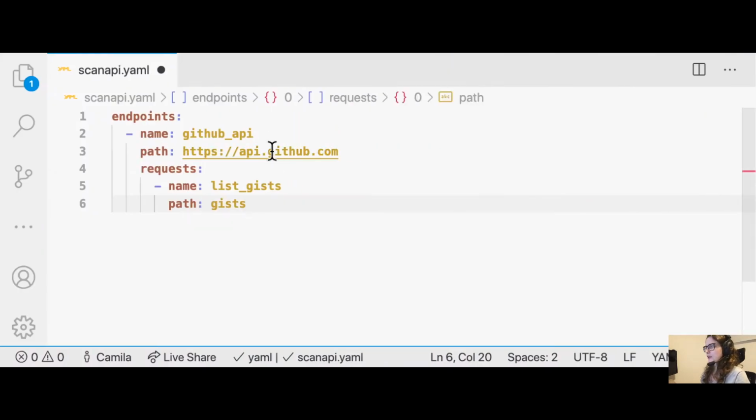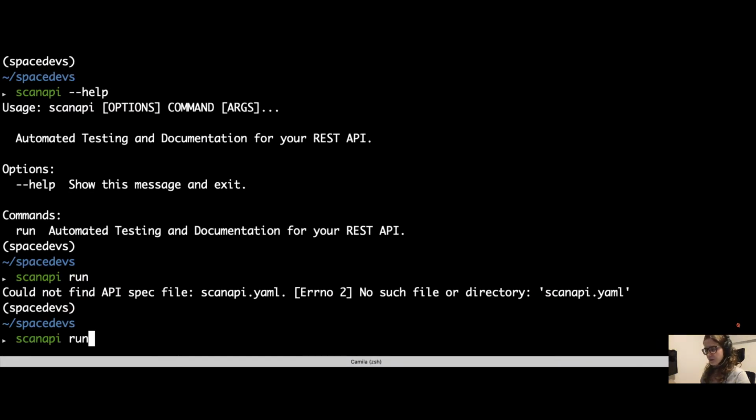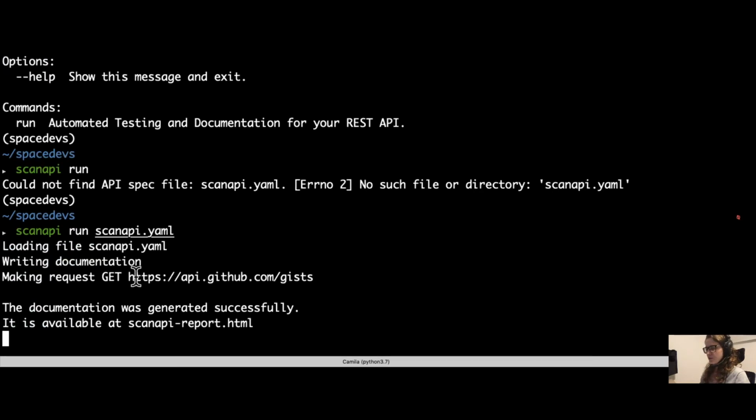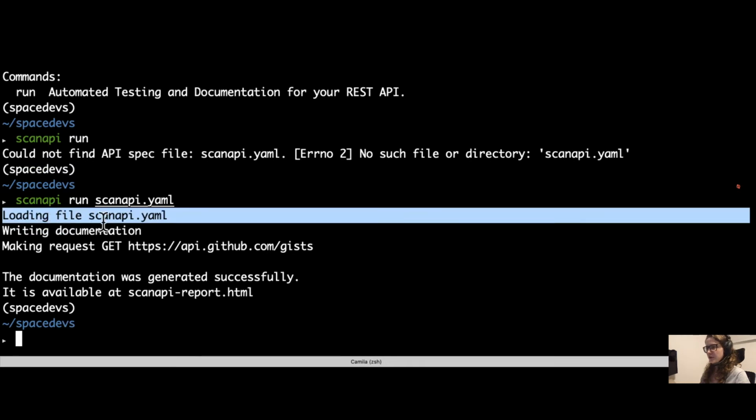So it will concatenate these both paths to hit the request. Okay, so this way we ensure that ScanAPI is hitting this endpoint. So let's see if, first of all, it's getting a proper response. So we have to run ScanAPI run and then ScanAPI YAML. Cool. So we are running here, so it's loading the file.